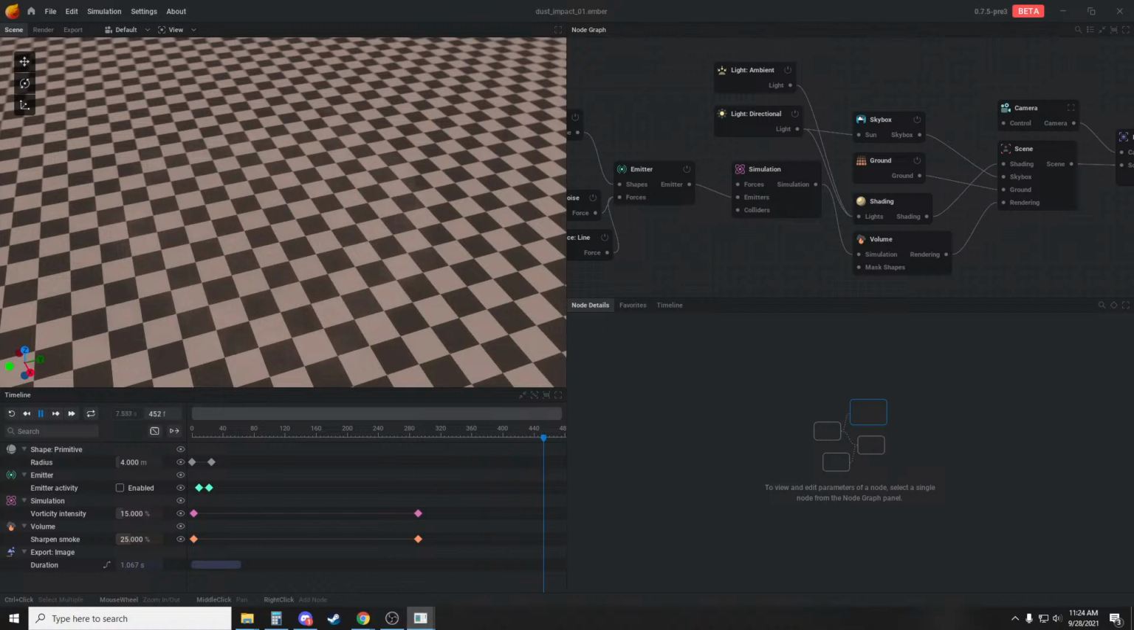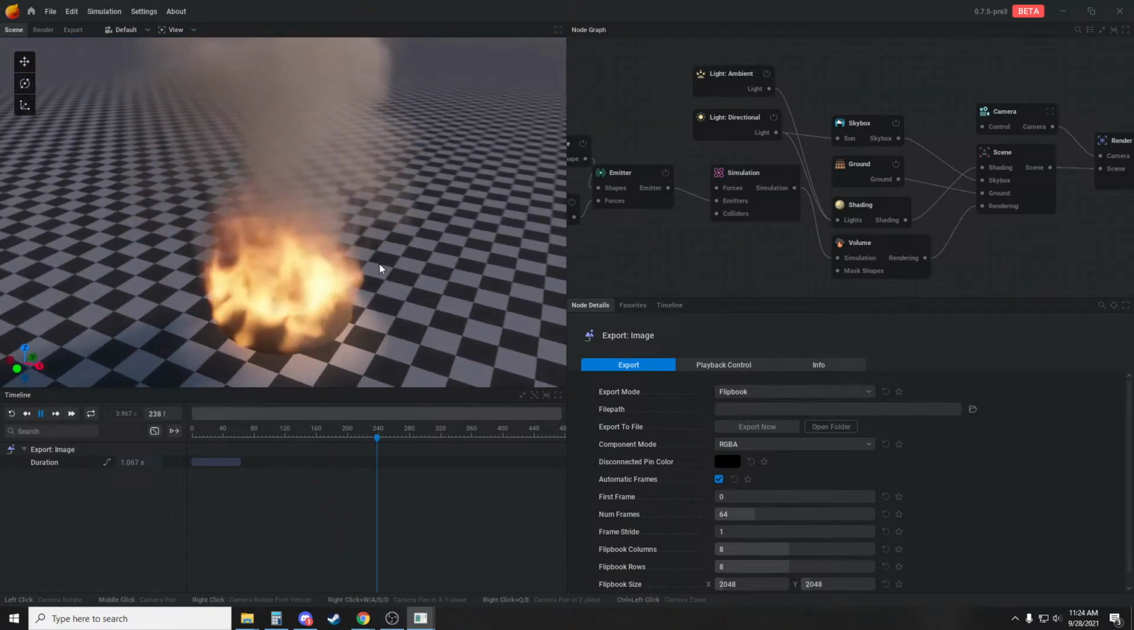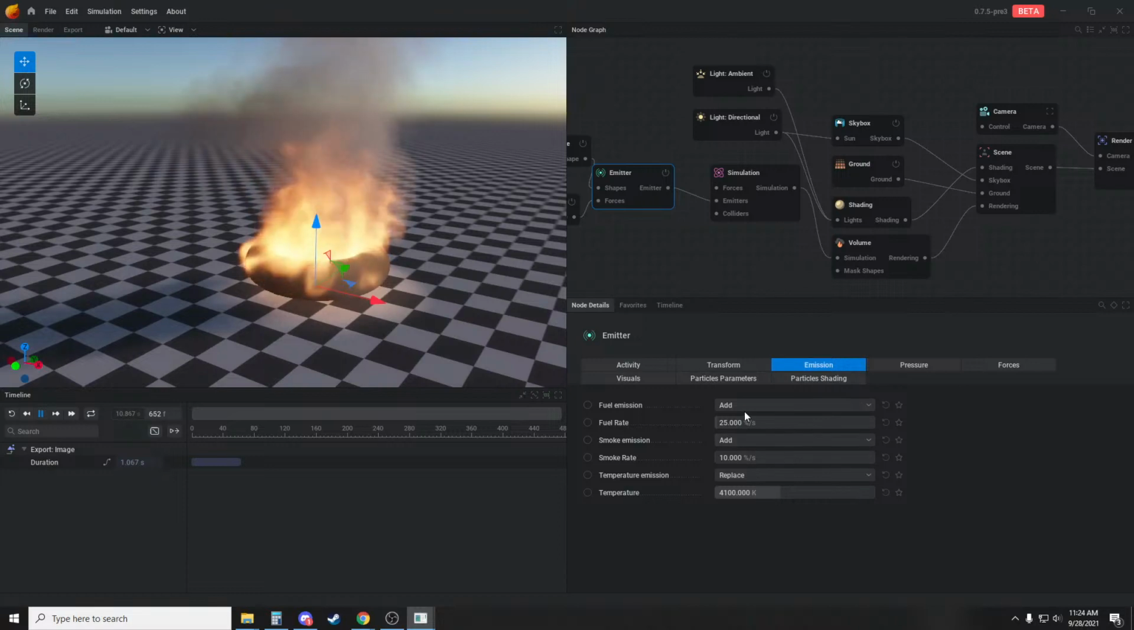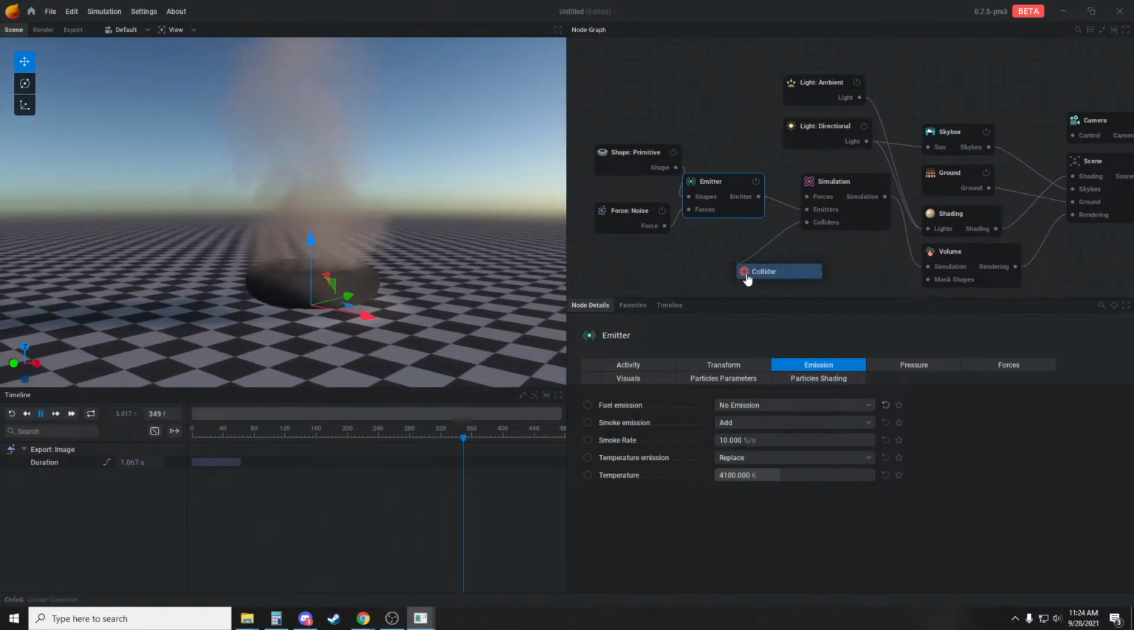Okay, volcanic eruption. Let's try it. Let's see what happens. All right, so new thing here. We're going to go ahead and turn our flames off. And then what we're going to do is bring in a collider.